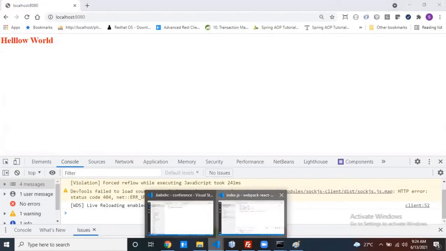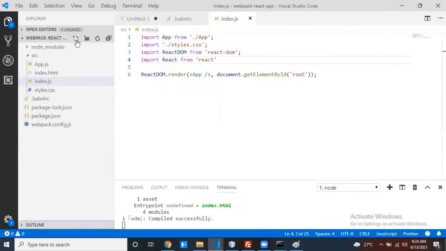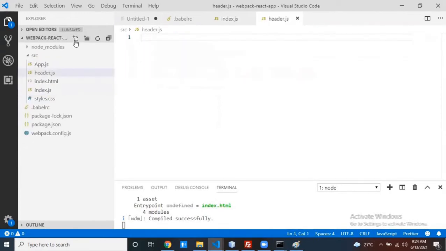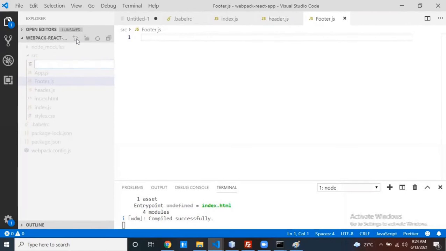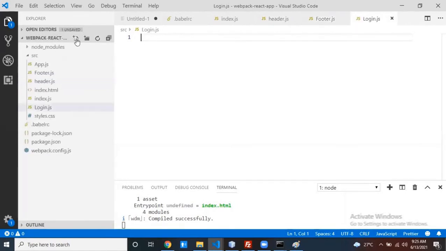Create your components now. The first one is a header component, so header.js. Okay, the next one. All are functional components only. Footer.js. Menu is nothing required. Only two forms, right? So that we can manage login.js. The next one, yes, it is student registration, Registration.js.